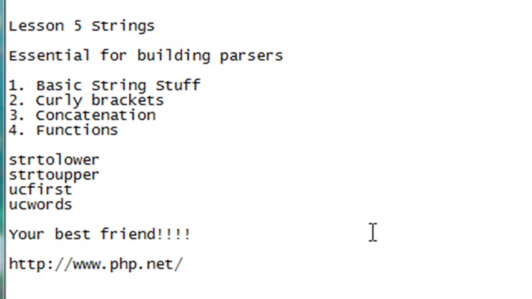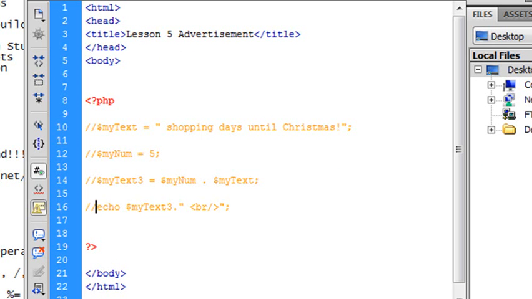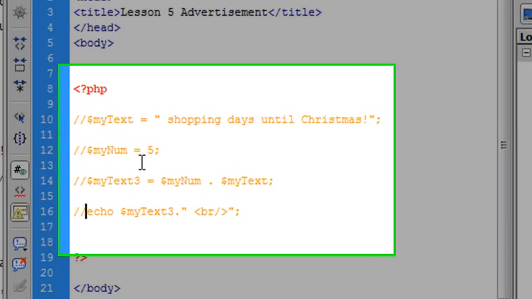What you're going to find your best friend to be is www.php.net, because I could not do enough tutorials to cover the richness of PHP and all the methods that are available. But using php.net, once you learn the basic language, you can go in there and pretty much discover whatever you want to do. So I've pasted some text in between my PHP tags, and we're going to uncomment them and discuss each one as we move along.